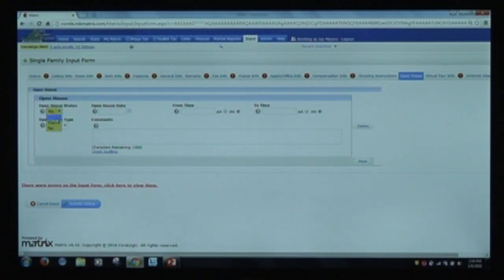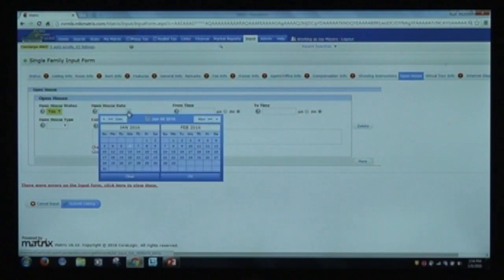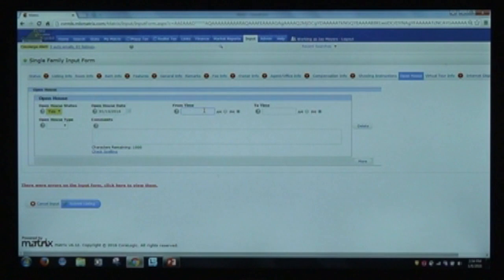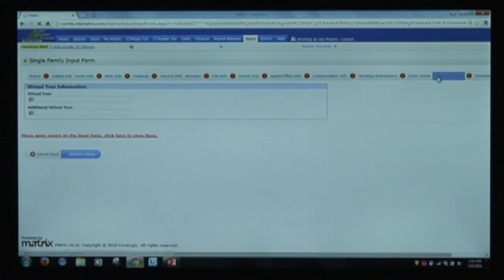If it's an open house, you say yes, pick the date of the open house. Maybe we're going to just jump the gun and get this done right away. That's going to be from 2 to 3. It's a public or broker open house, and I'm serving some really good food catered in from the Olive Garden, so please show up. Virtual tours, if you have them, you have a link, you just copy and paste it into here. You can have 2 virtual tours if you for some reason feel the need to do that. Copy paste the links in there.